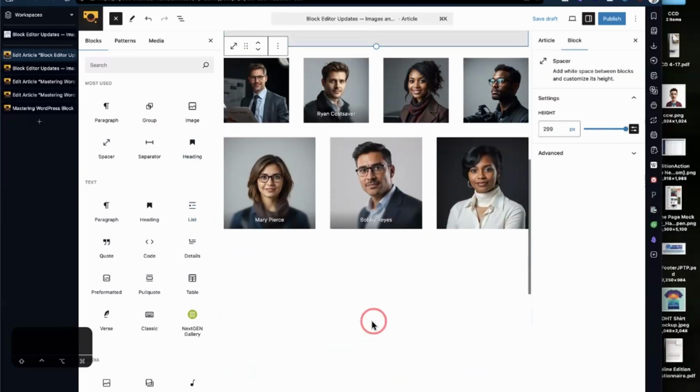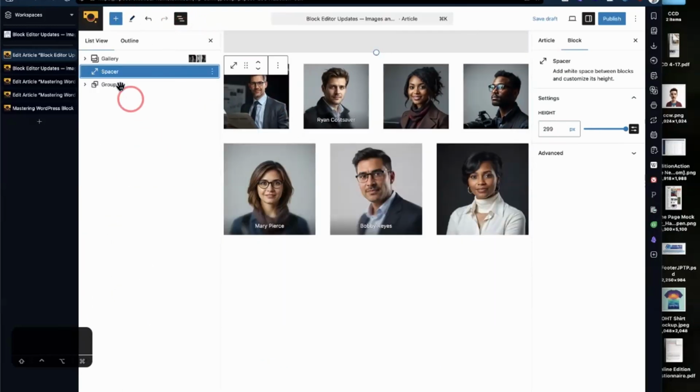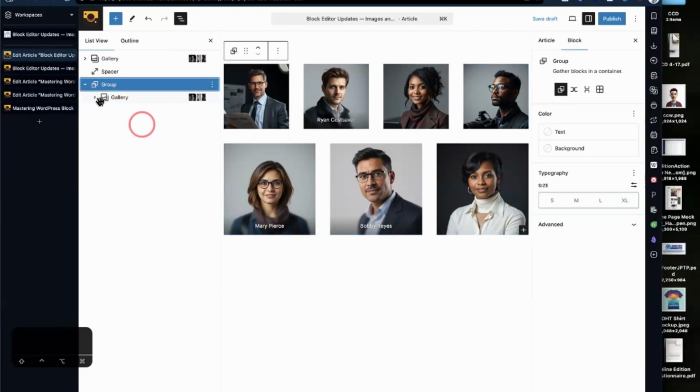Okay, so I'm working on this bottom one here. And all I did was take the gallery and put it in a group. And as you can see, the gallery is still in the group. So this is still behaving exactly as if it were a gallery.